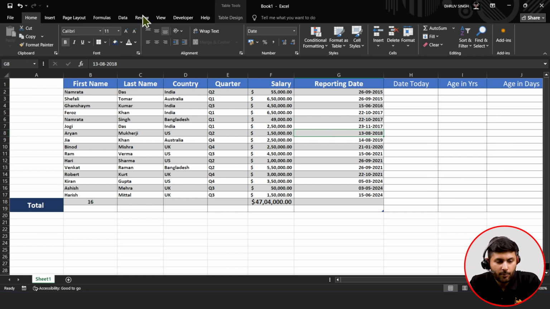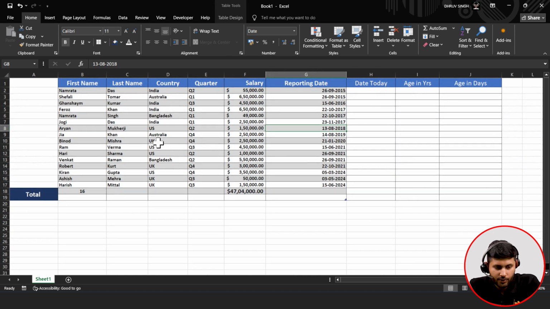So in the home tab over here, we were seeing the data type. We saw that a percentage style will add a percentage sign and multiply the values by 100. I'll try to add this particular part over here. For now, we are concentrating on the values that we have.